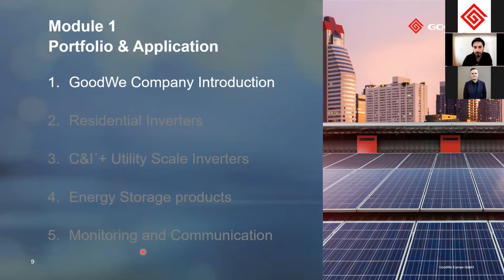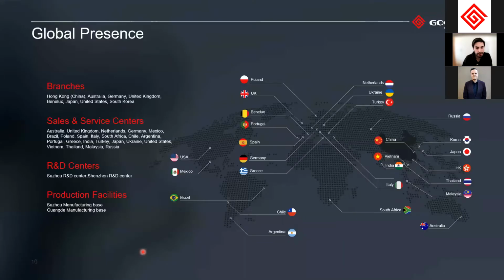So, shortly about GoodWe. GoodWe is a global company. We are quite young, actually. We started in, I think, 2010, mainly then in China and East Asia, but since then we've grown quite a bit, and now we are basically active on every continent.